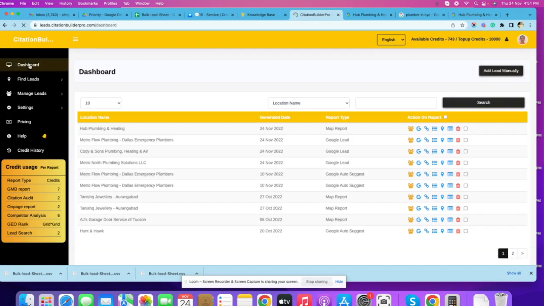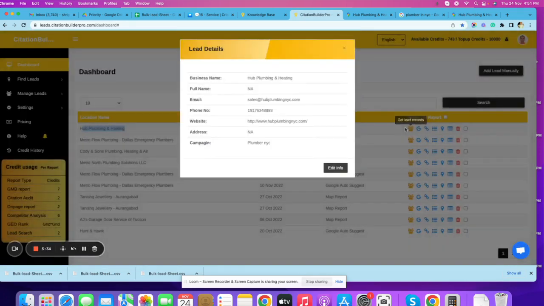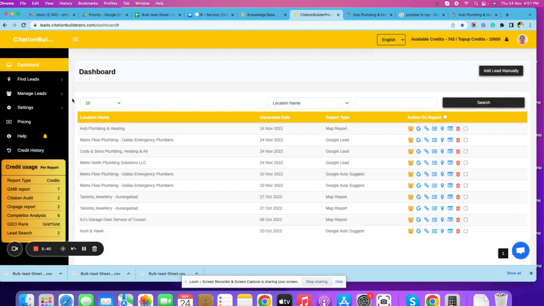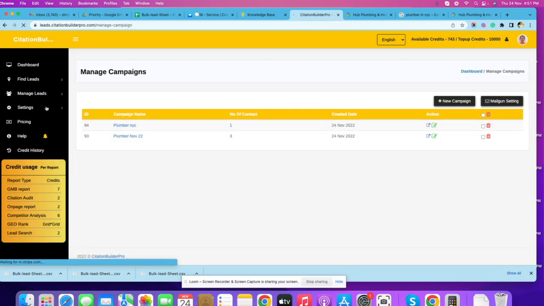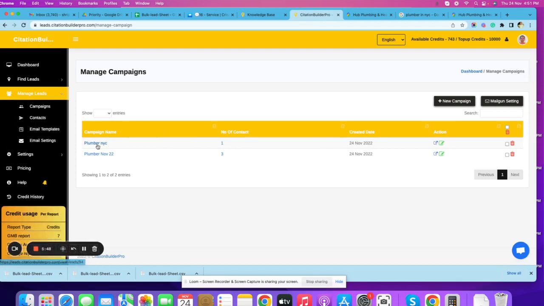Now let's navigate back. Here we can see this is the new business. If I click on get leads info, then it will show me the campaign name as plumber NYC. We can view more details about the campaign in manage lead. If I navigate to the campaign, then here we can see that in plumber NYC I have one contact. Okay, from here we can either view or make changes.